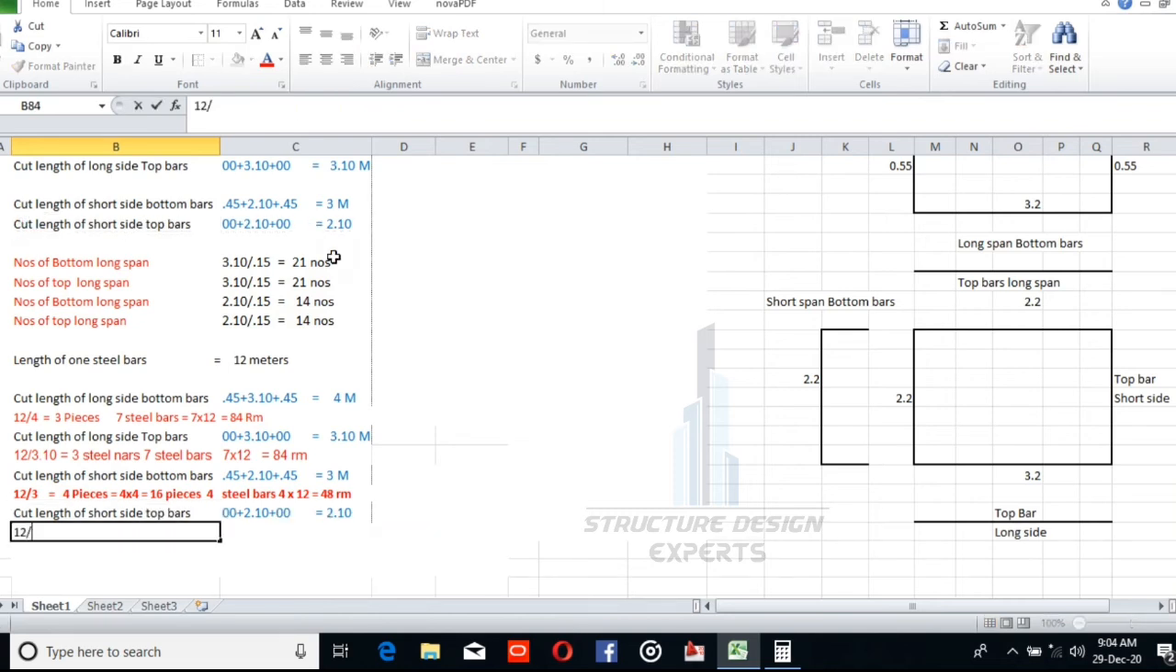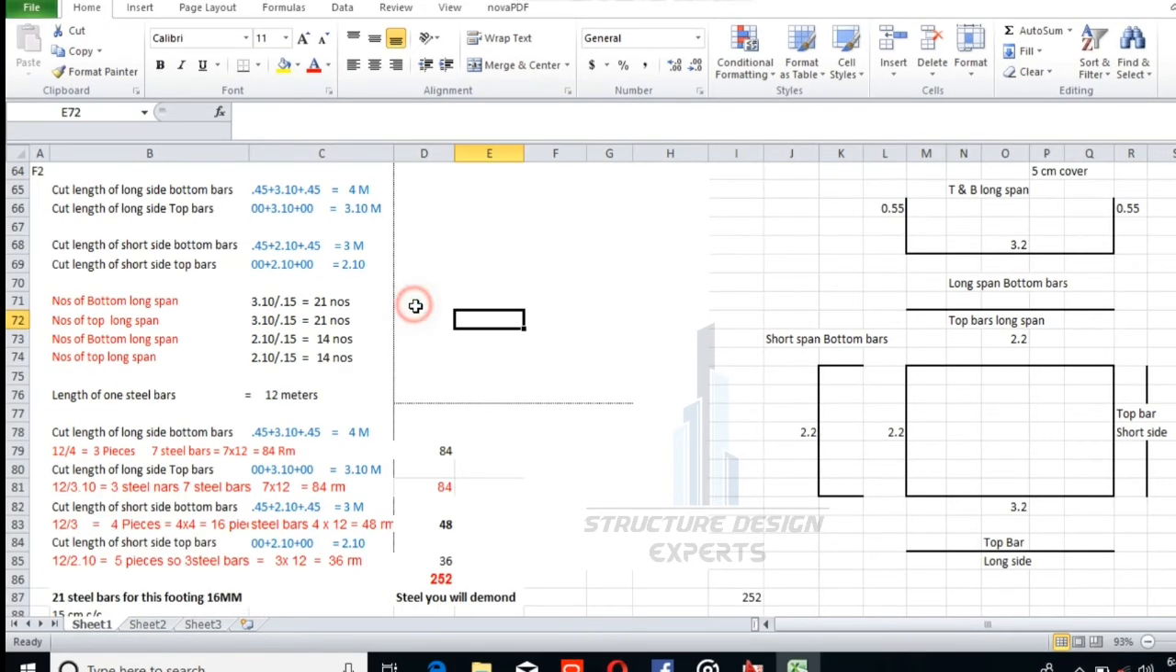So now select for cut length for short side top bars. Its length is 2.10. So 12 divided by 2.10 is equal to 5 pieces. So 3 steel bars will be needed for this. So 3 by 12 is equal to 36 running meter.